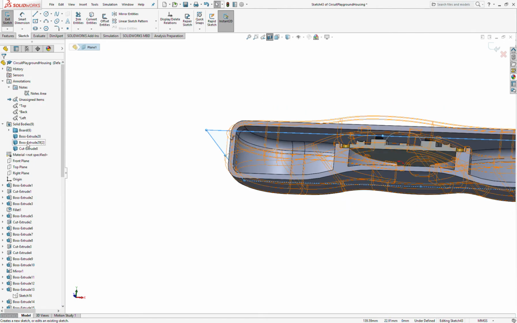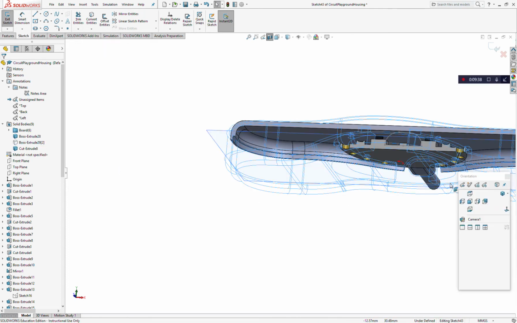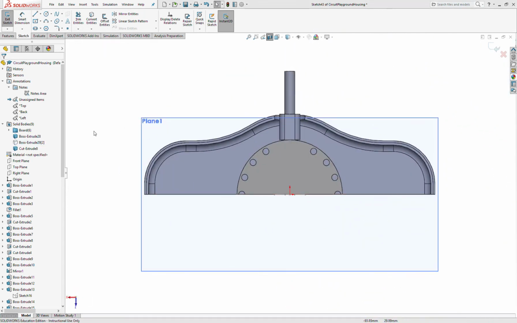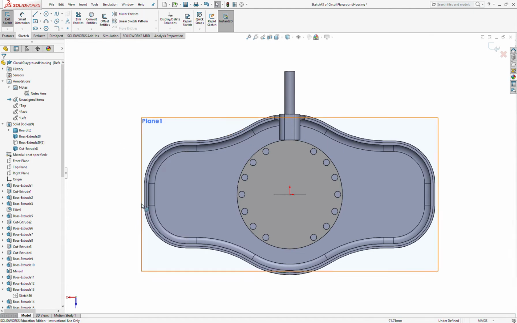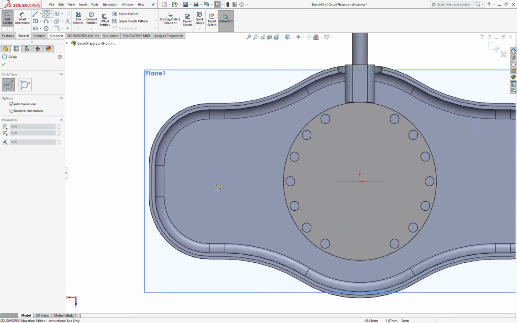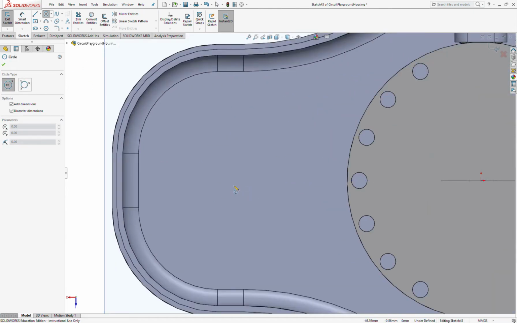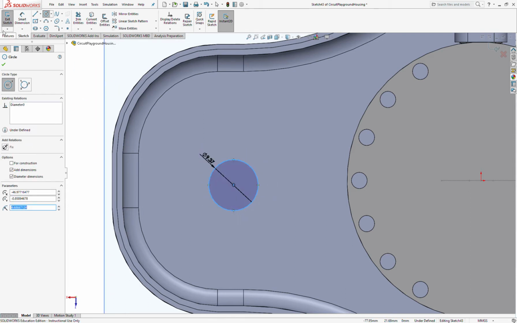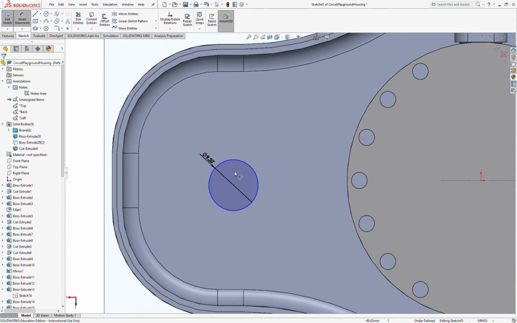Alright, so let's sketch on this. And we're going to hide the bottom. Cool. Alright, so the first thing we're going to do is make a series of bosses. That's just the term for these. Really simple.